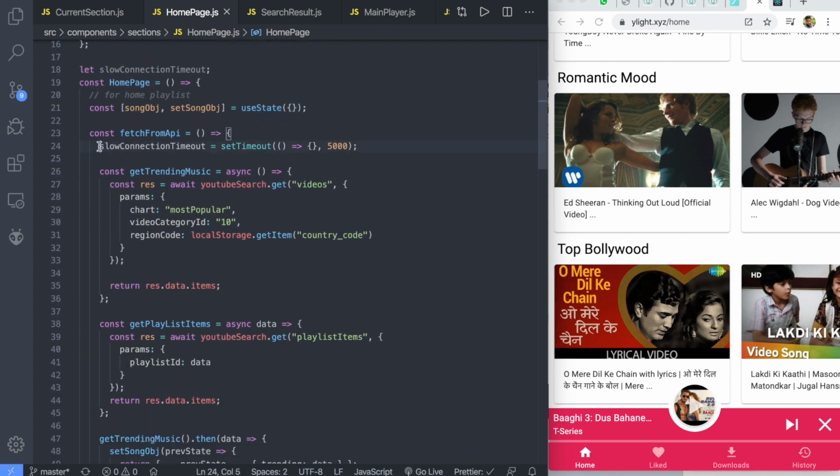And fetch from API. Let's take a look. Set timeout, slow connection timeout. Maybe I was making the connection timeout. If it's too slow, and the content is not getting loaded in 5 seconds, we will show that the connection is slow.